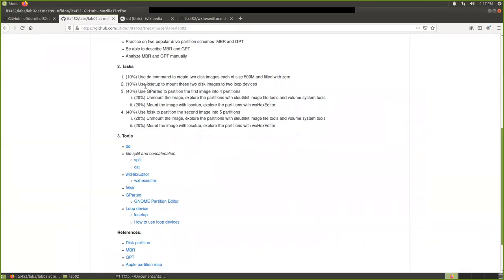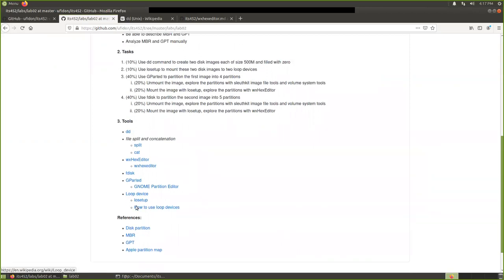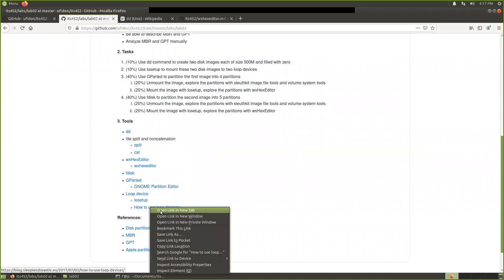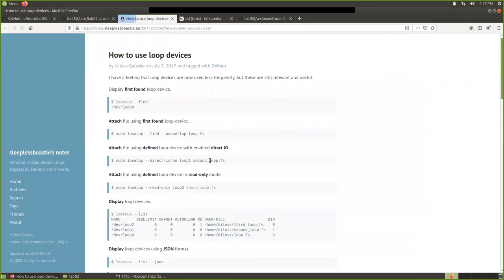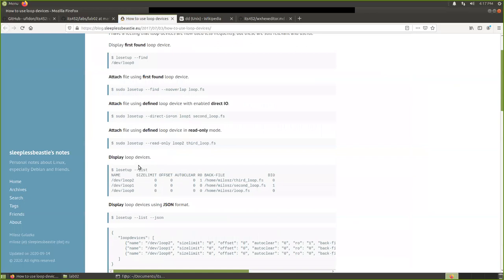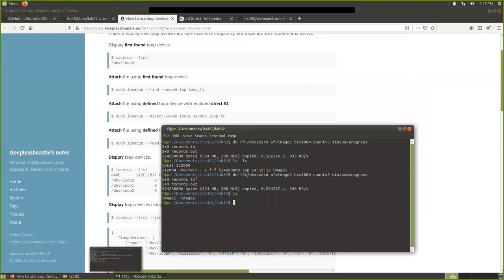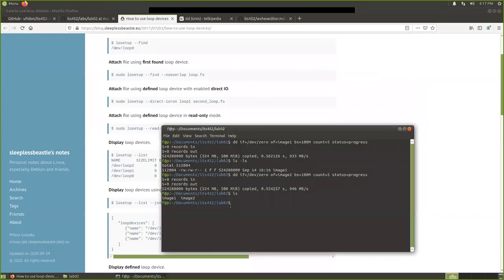Now the second task, task two: use losetup to mount these two disk images to two loop devices. Again, you can check these references here on loop devices and how to use them. Actually, in the class, I used this reference to demonstrate how to mount them on loop devices.